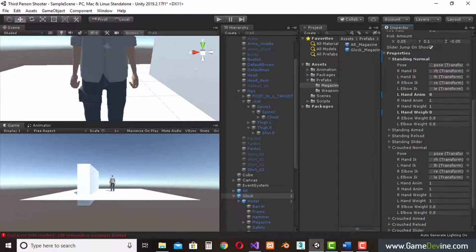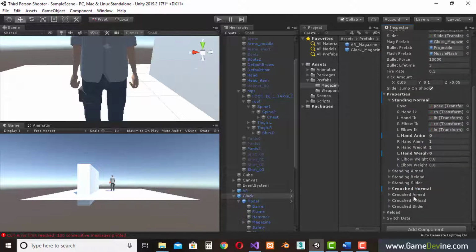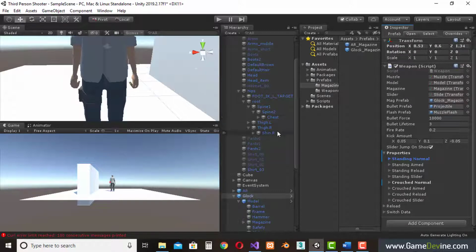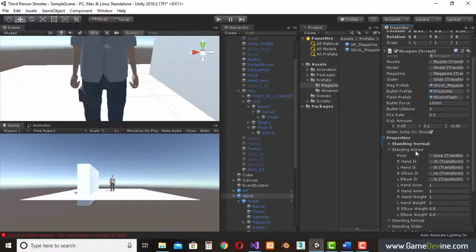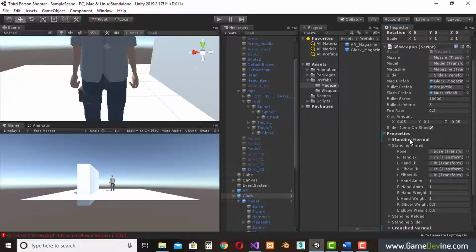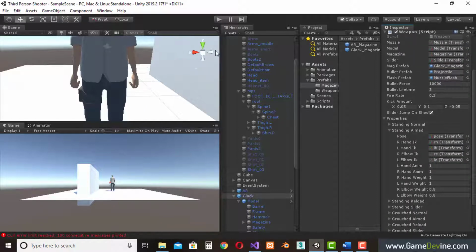But we could do the same thing in the crouch normal, but still we need to tweak it. Or maybe, yeah, right hand, left hand weight 0, animation for the left hand 0. Crouch aimed and standing aimed should also be set. Let's do the crouch normal first. Actually, let's do the aim first, then we're gonna go for crouch. Let's do the standing first. So we did the standing normal. Let's go for the standing aimed.